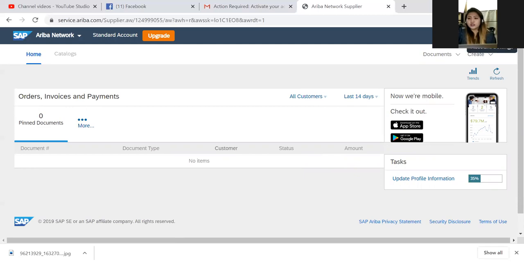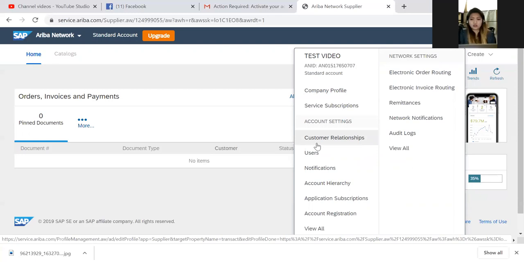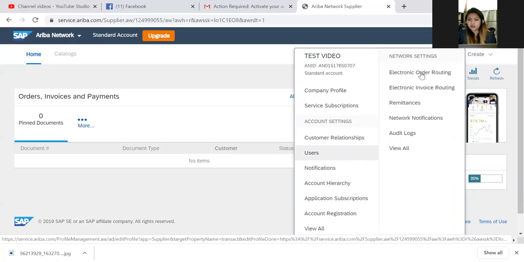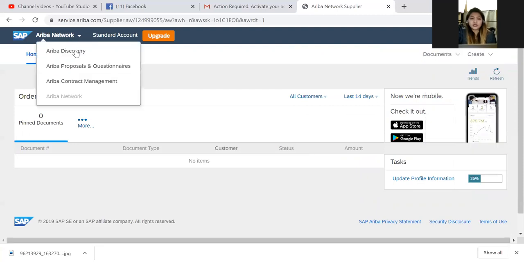So if you want to edit your profile, you can just click here, or click here in the settings of the company, then go to the company profile, then here, guys. We just skip all of this. We will make other videos. Then this is your account. Just edit if you want to edit here in your account. Then after that, here in the discovery and Ariba proposal and customer Ariba contract management.